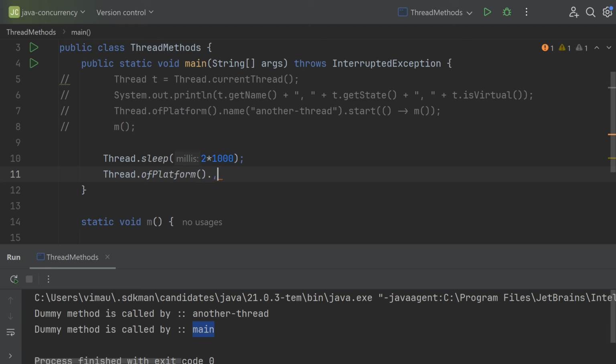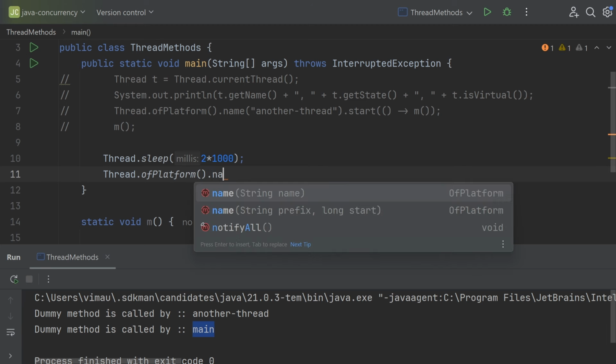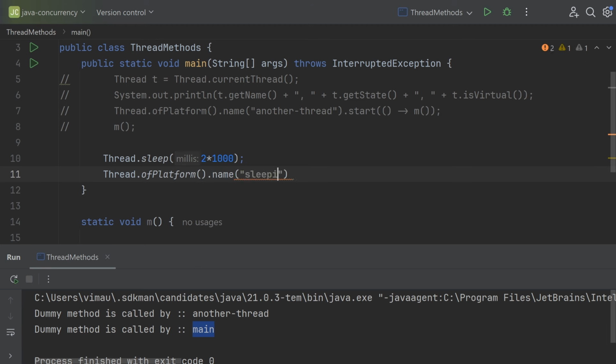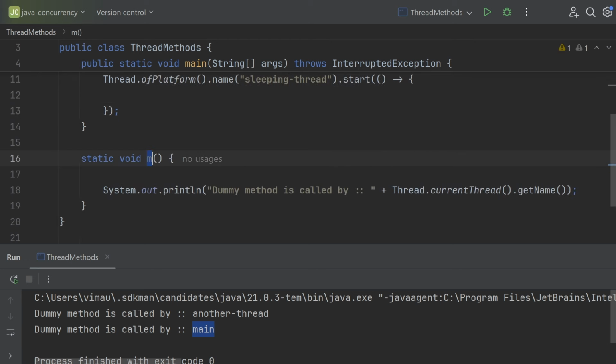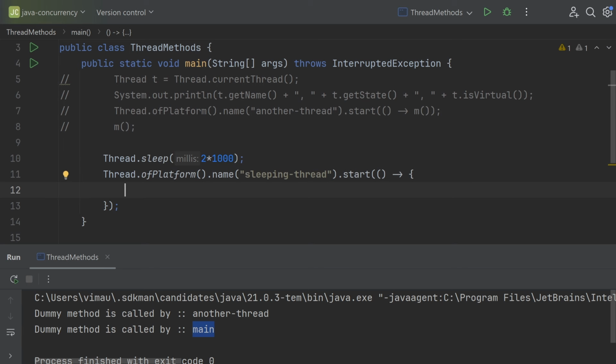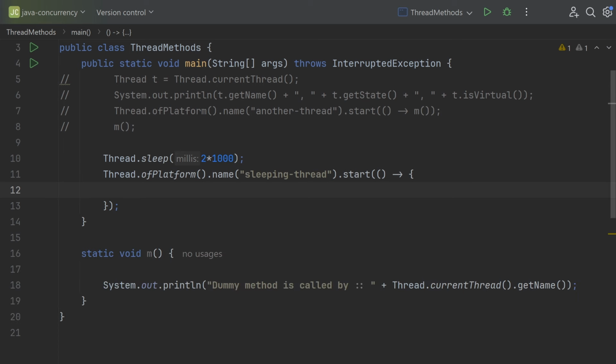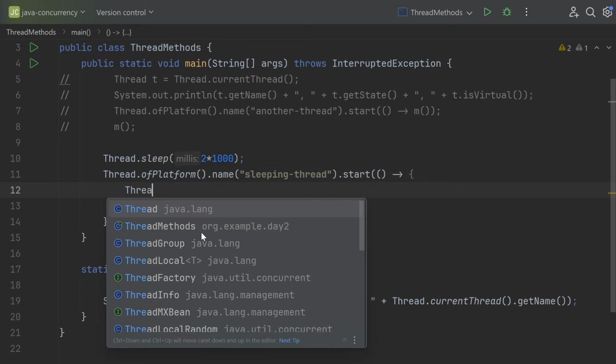And after that, if we create another thread like this, and let's give it a name, sleeping thread, and we'll start it right away. And we'll pass a runnable here. But before calling the method m that already exists in the main class, let me hide this one. What I want to do is introduce a delay of 3 seconds, for example.